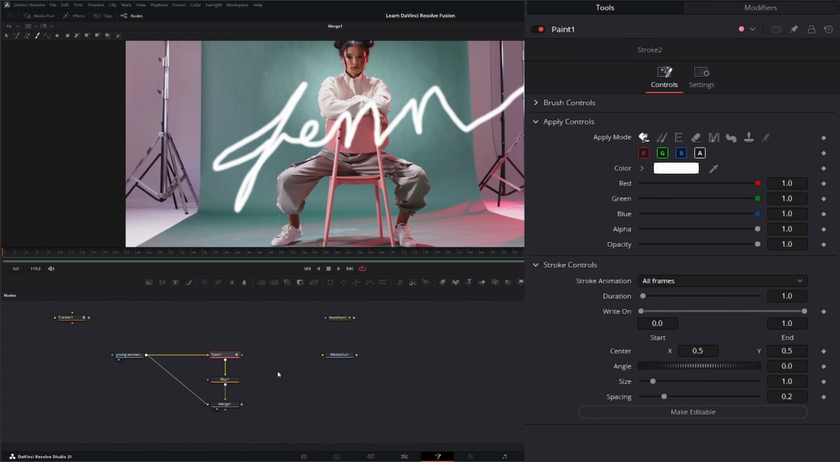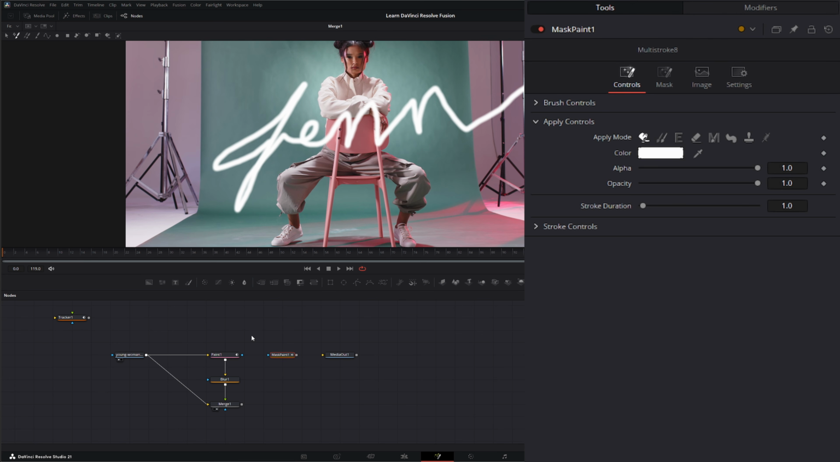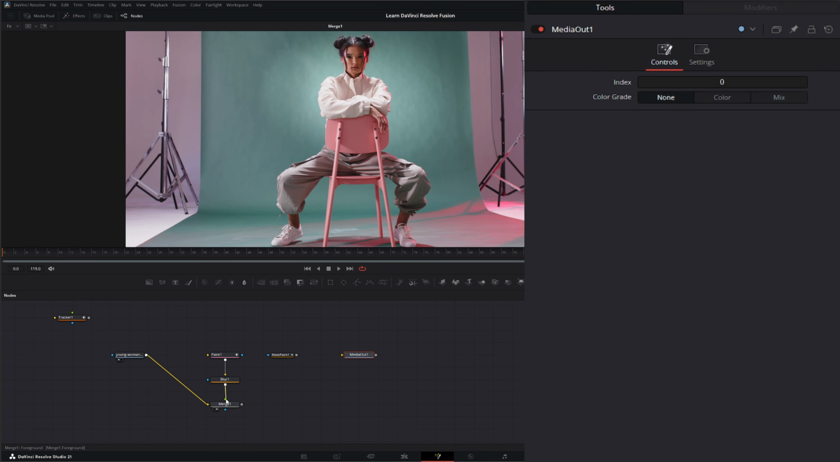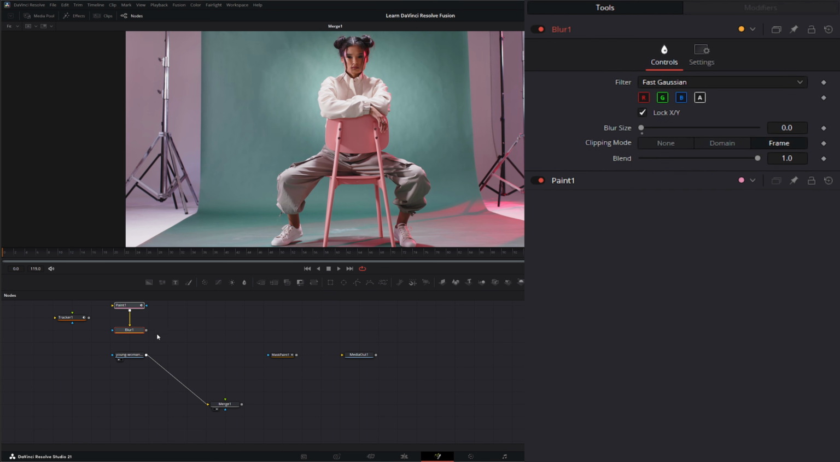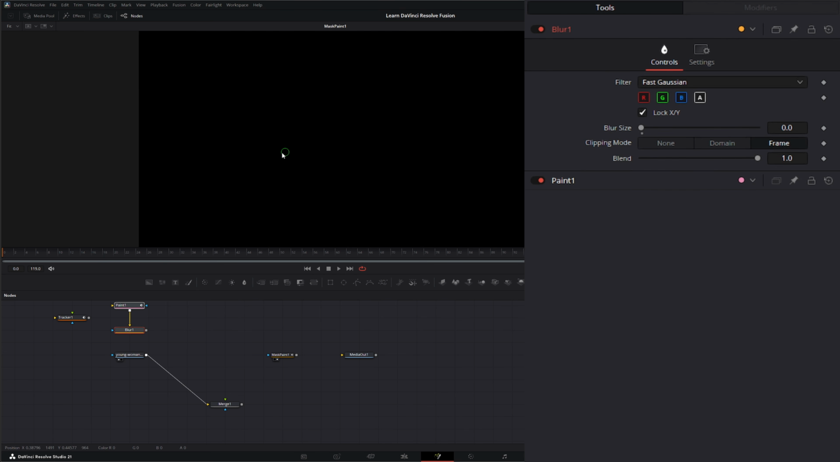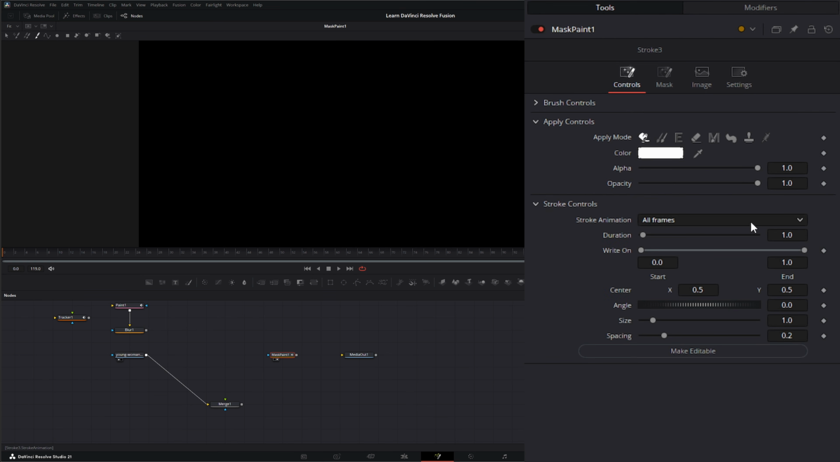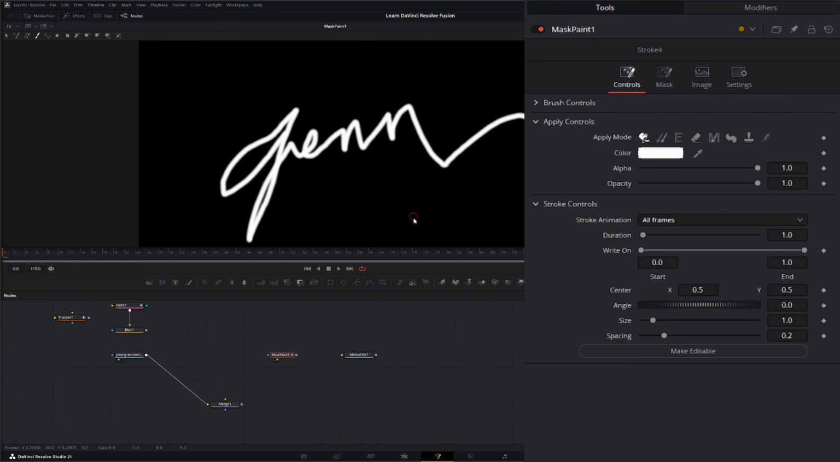Now, if we just wanted strokes, that's where this mask paint comes in. So you would do the same thing on the mask paint node. Meaning if we just wanted her signature there, we could do that. We could disconnect all this stuff. Let's move that. And on this mask paint node, let's go ahead and make sure we are on our first frame. Let's select this stroke. And again, by default, it's going to be all frames. And if I write Jen, there we go. We've got a mask of that little signature there. And that's all this mask paint node is doing, is actually painting, but only with masks.